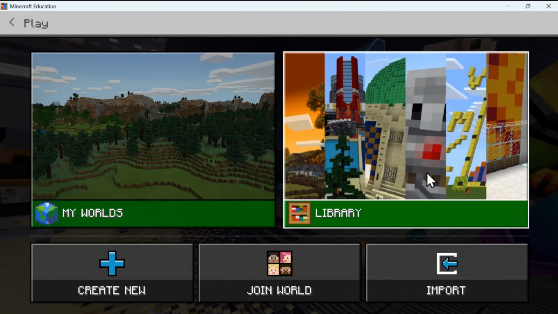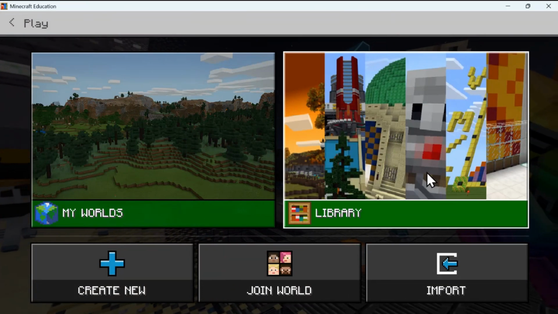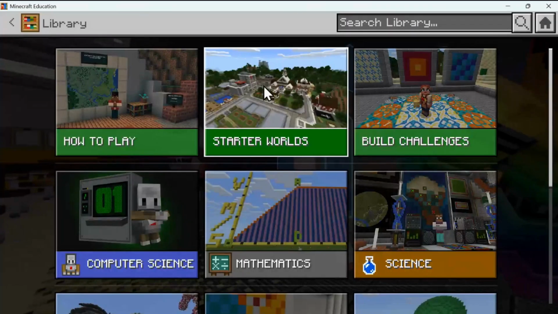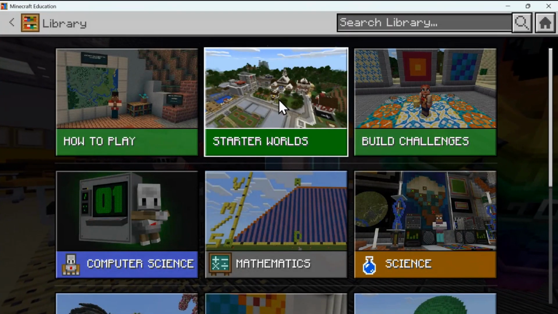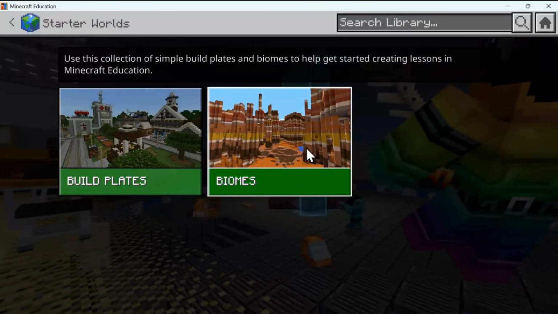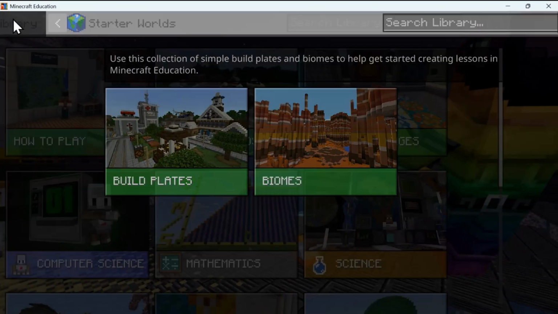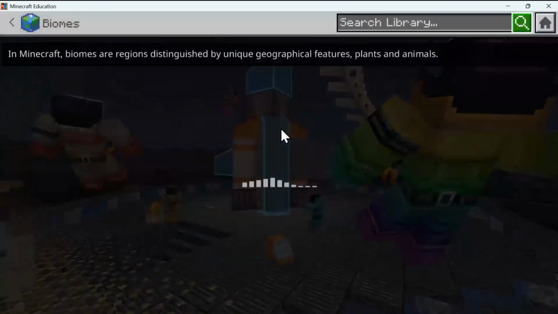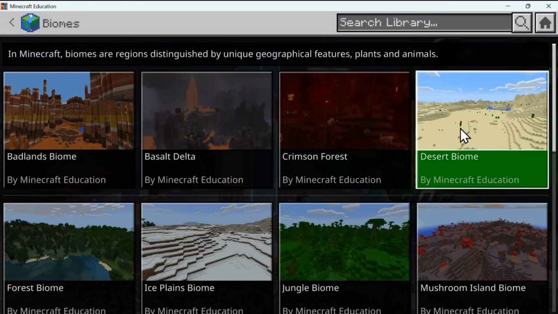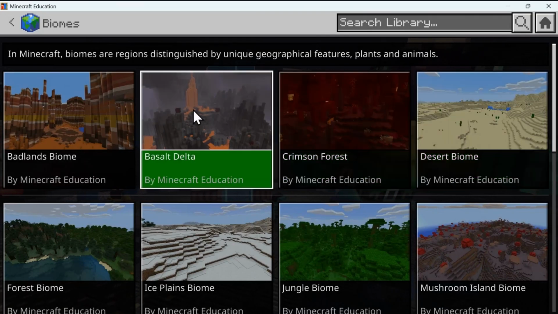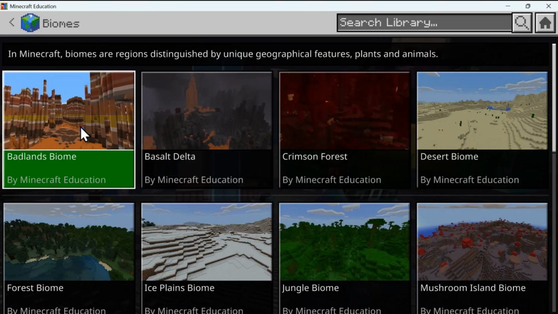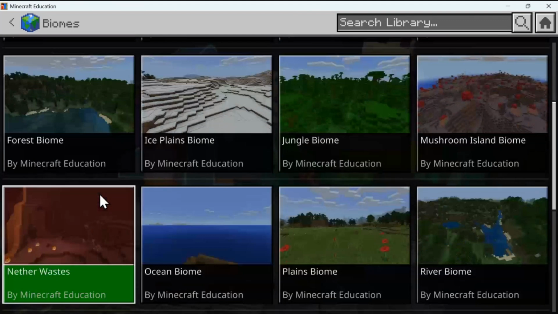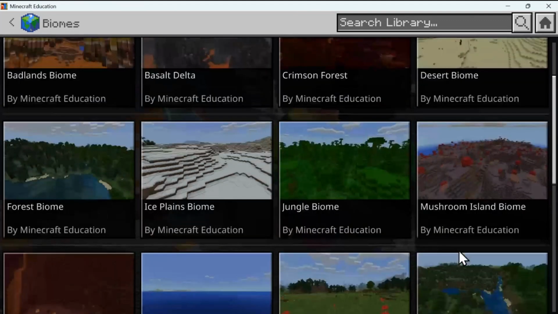So in the library, there are a lot of ready-made worlds that you can explore. I'm going to go today into the starter worlds, which is where you can find the biomes. So I'll just go through that again. Library, starter worlds, biomes. And you'll see a range of different biomes. So desert, we have deserts in the real world. We don't necessarily have badlands in the real world. That's a Minecraft specific biome. So you've got a range of different biomes that you can explore.